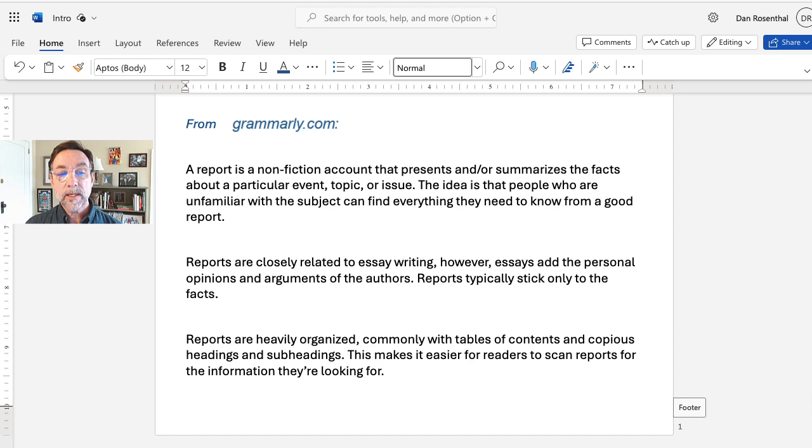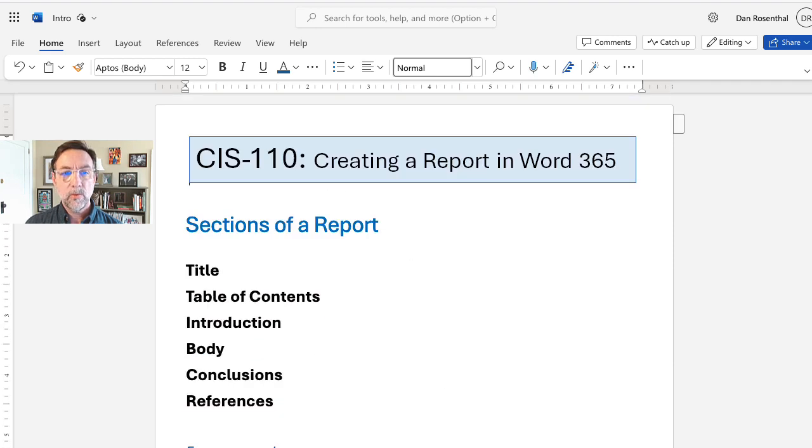Reports are heavily organized, commonly with table of contents and copious headings and subheadings. We will see that. This makes it easier for readers to scan reports for the information they are looking for. Okay, let's get started. So the first thing here is we should look at what makes up a report. What are the sections of a report?